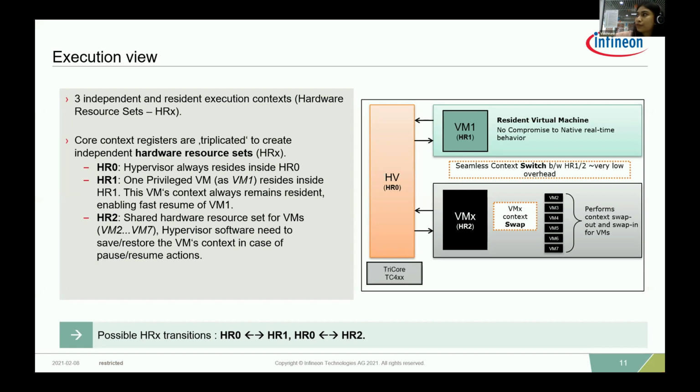So these are shared. If VM2 was running before and we want to use VM3, we just have to do a context swap between the hardware resources. Still, the hardware resource will be HR2. In the note below, we have given the possible HRX transitions: HR0 to HR1, HR0 to HR2.